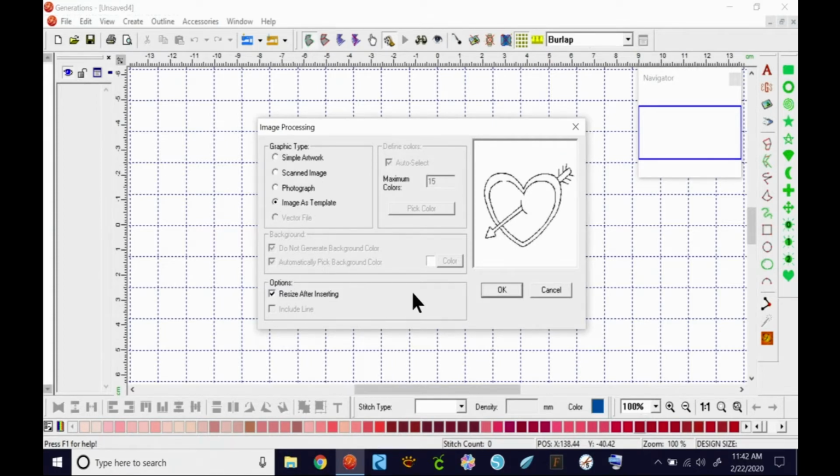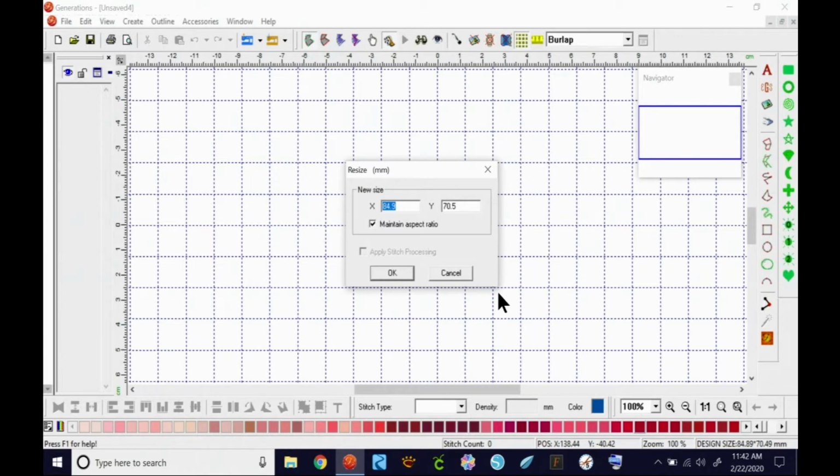And I'm going to leave all of my other settings alone for this. Resize after inserting, I'm going to leave that checked. It's going to be helpful for you. If you don't have that checked, it's not going to let you resize the artwork after you bring it in. And sometimes when I bring my artwork in, I'm like, oops, I should have brought it in a different size. Okay, so I'm going to leave that checked. Image as template, resize after inserting, and OK. The next thing that opens is the size box.